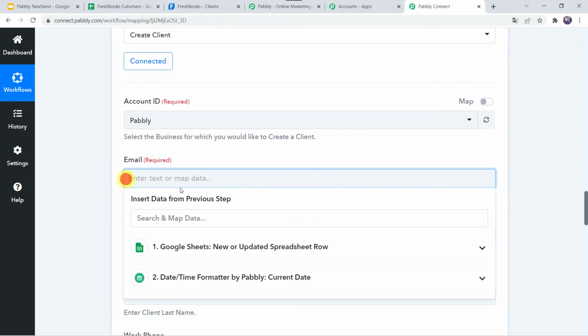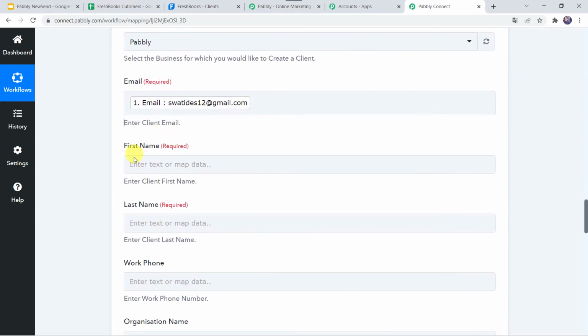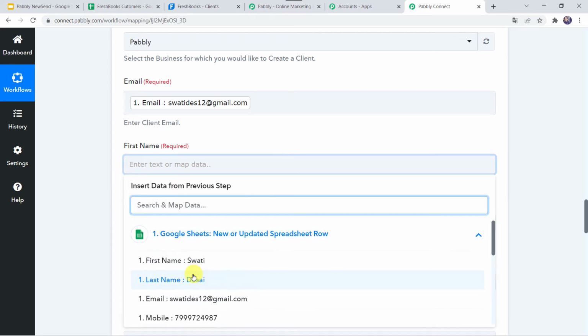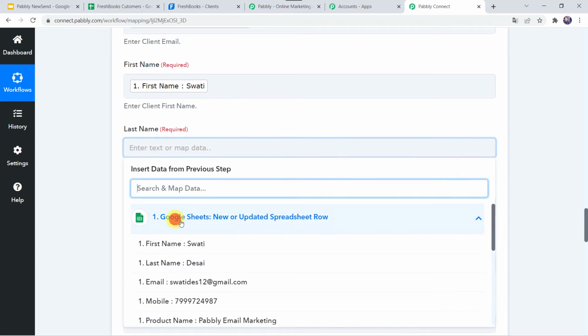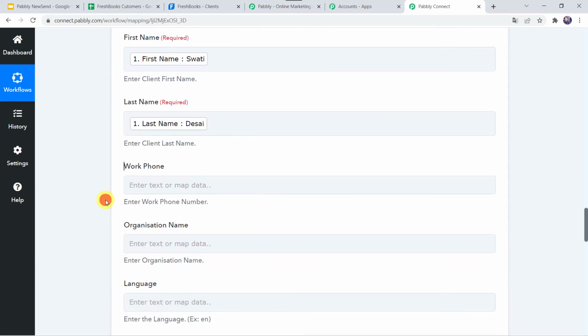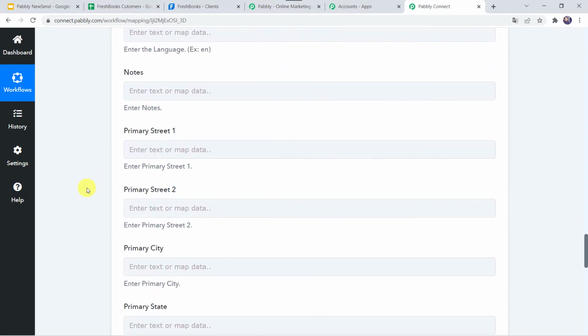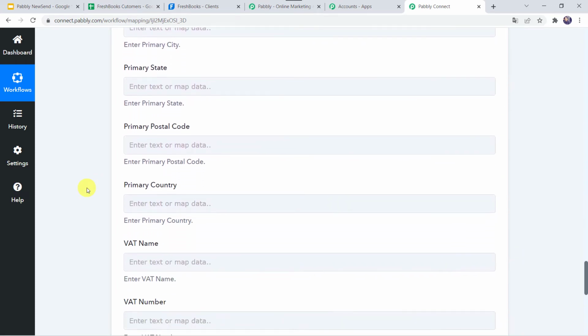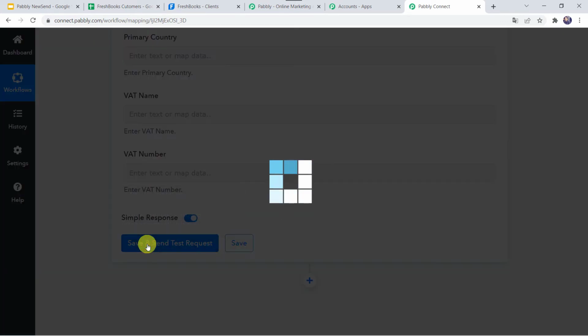First we have to map the email address from Google Sheets. After that we need the first name, that is Swati, and the last name, Desai. We don't have the phone details and organization details, so let us leave them blank. We don't have the address details either. Let's click on save and send test request.